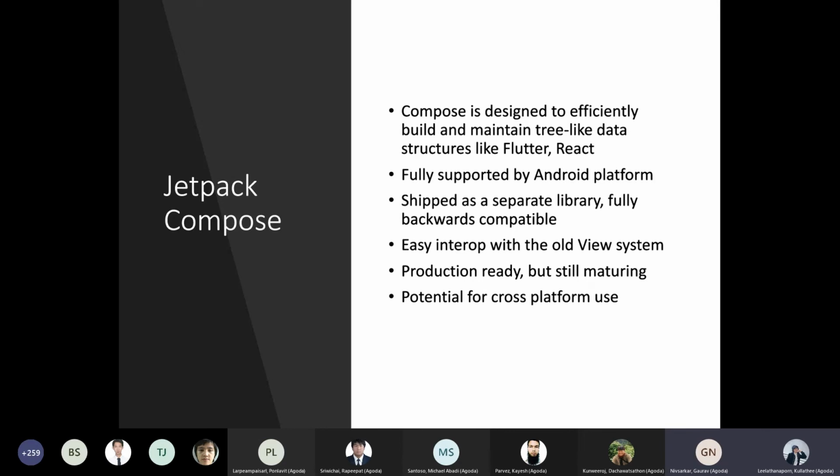Yes, so the difference: the old systems on Android generate a hierarchy of views. They create basically nested structures of views. Jetpack Compose is designed to create and maintain tree-like data structures, more like React. So the possibilities of creating flatter structures are greater with Jetpack Compose as compared to the previous view system.